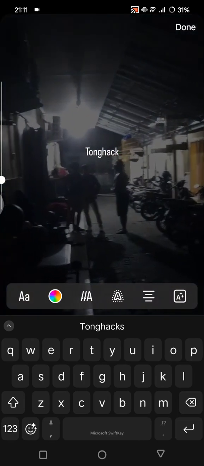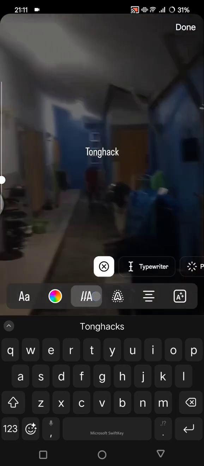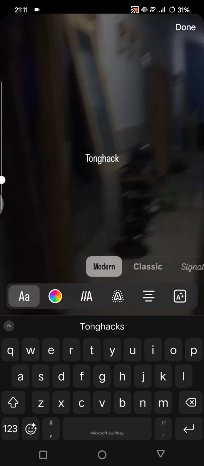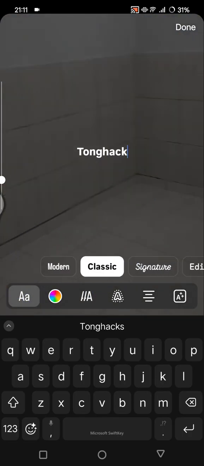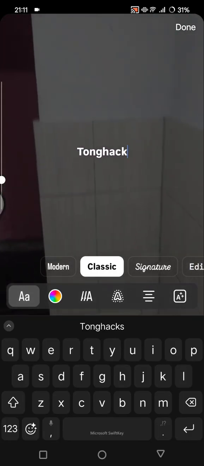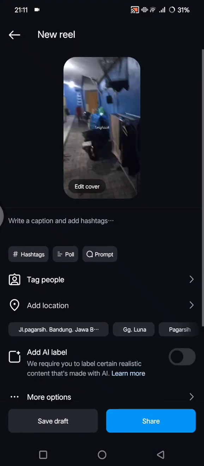For example, in here, I'm going to change the font into signature. You can tap on done. Here you can adjust the size and also the position to how you like it, and then you can just tap on next and upload your reels to Instagram.